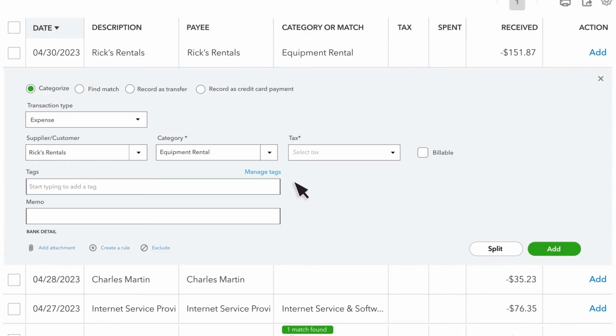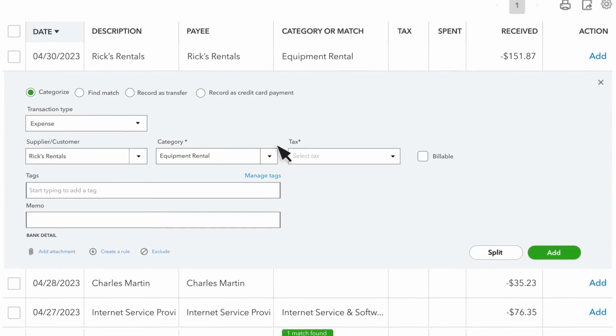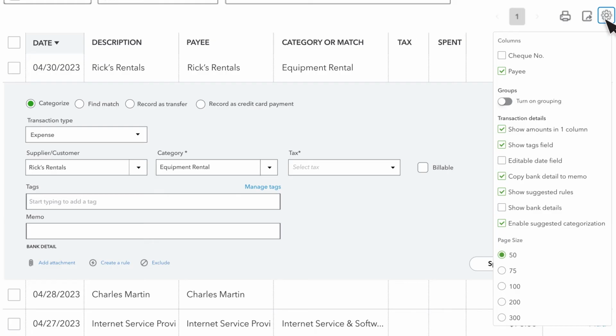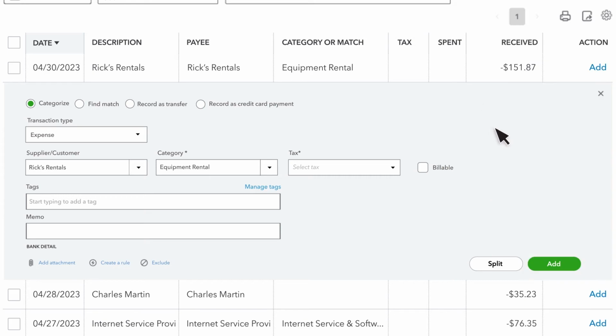If you don't know who the transaction was with, look at the bank detail. This is information sent from your bank that usually contains the name of who you spent money with. You can see more or less of this information by selecting the gear icon and then toggling on or off any of the fields you see. Once everything looks good, select Add.